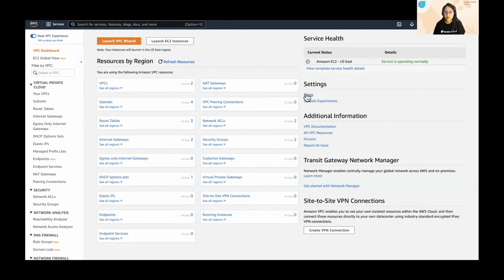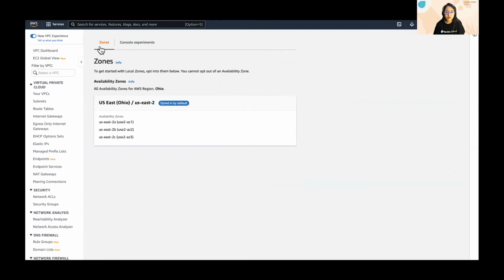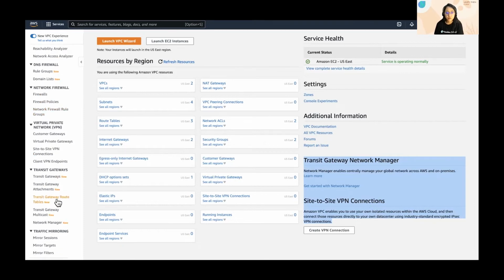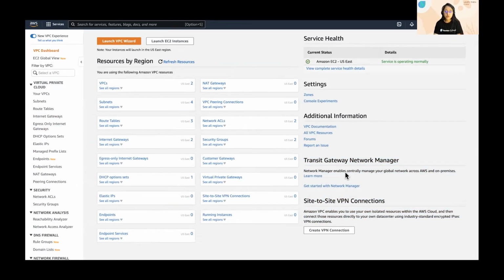Next is the settings. If you go to the settings tab, you can check the zones. Here you can check the availability zones for your region. Under additional information, you can find links for documentation and resources. Then these are some additional links that they have provided here for easier use. You can find them under the left pane also. So this was the overview of the VPC dashboard.